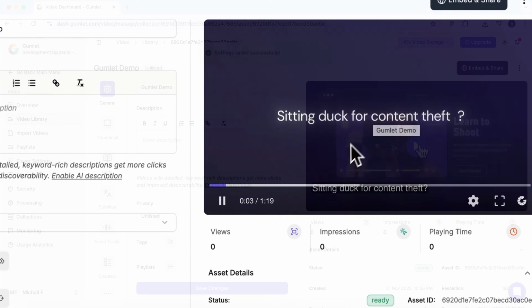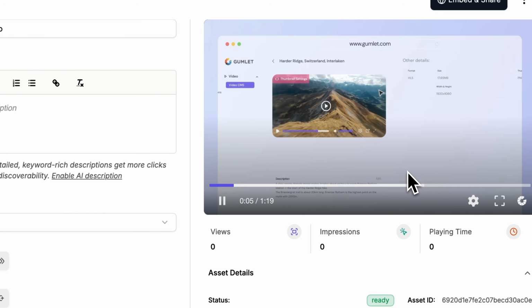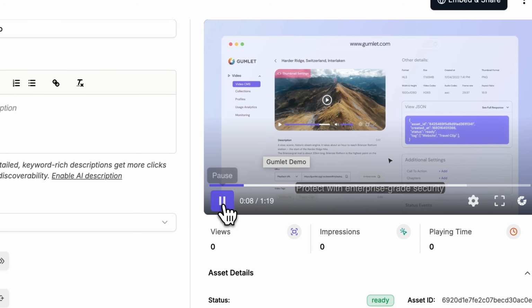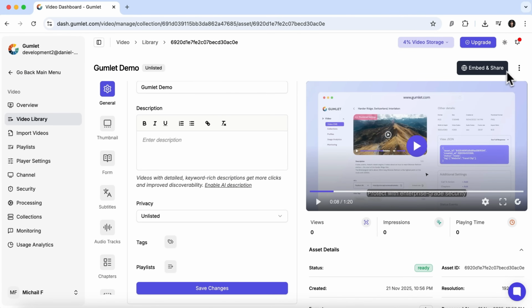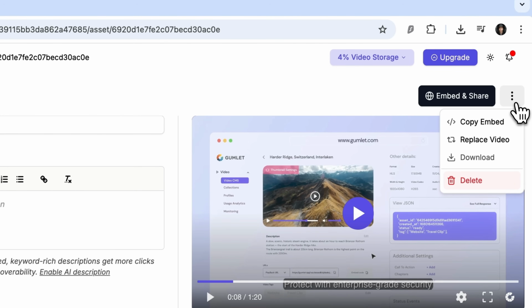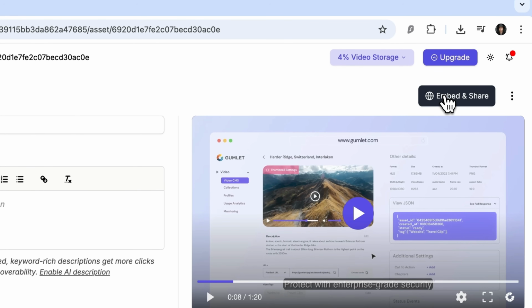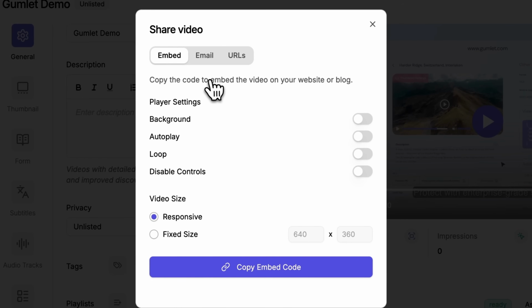I click play. The subtitles appeared, they weren't there before. This is exactly how the video will be streamed wherever you choose to embed it. Now, my friends, let's see how to start streaming. On the right, by clicking the three dots, you can copy the embed code for your website or simply click embed and share. There are several settings here, including background, autoplay, and a few others. You can also make the video size responsive or fixed. If you want to stream on your custom platform, just click the button.